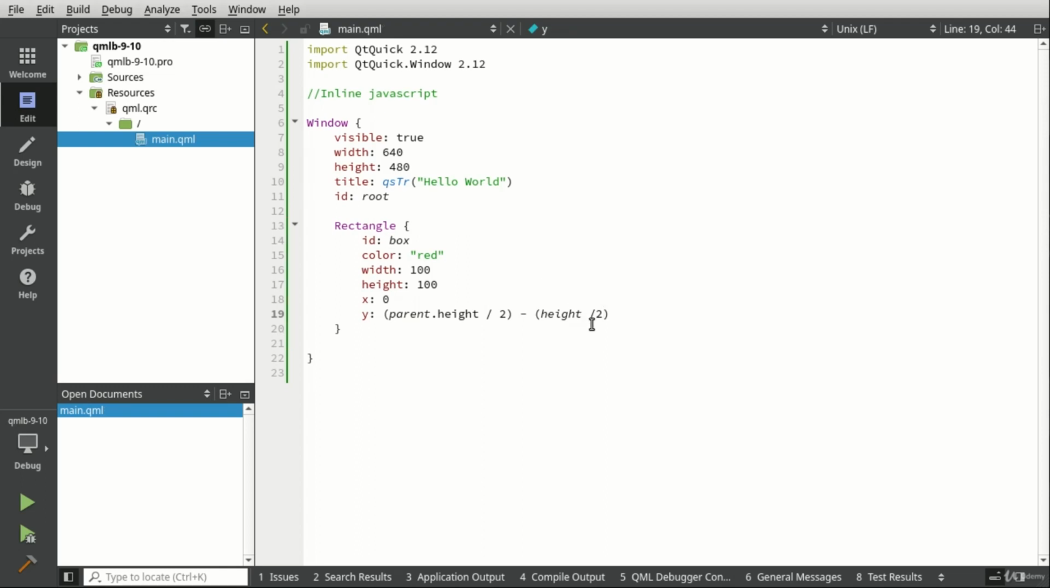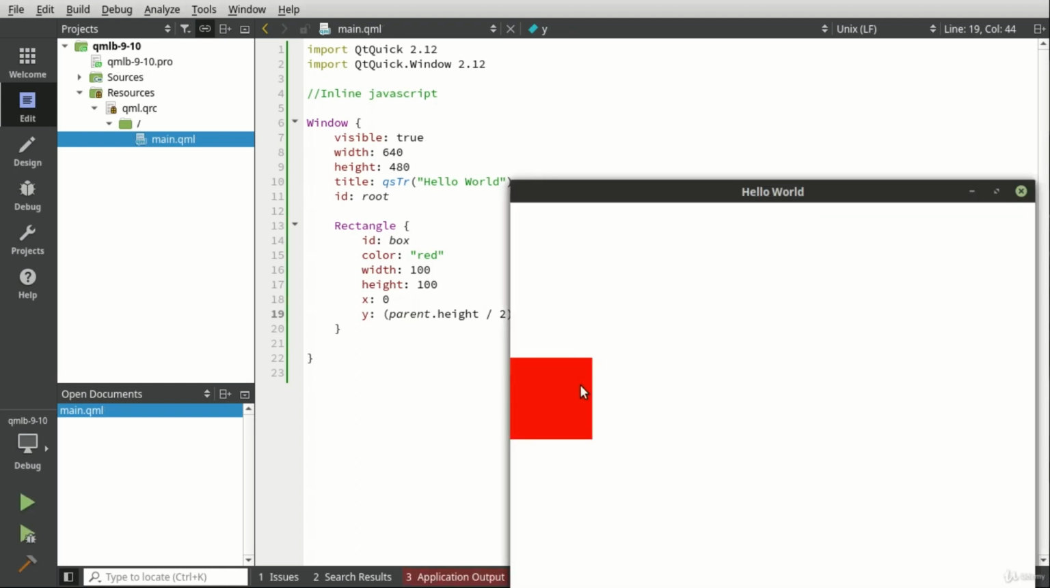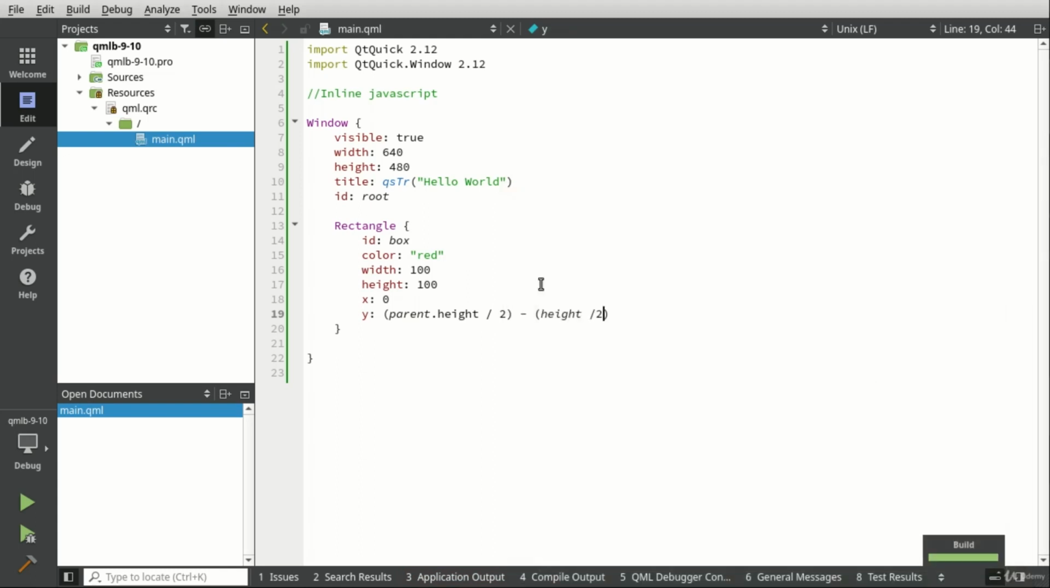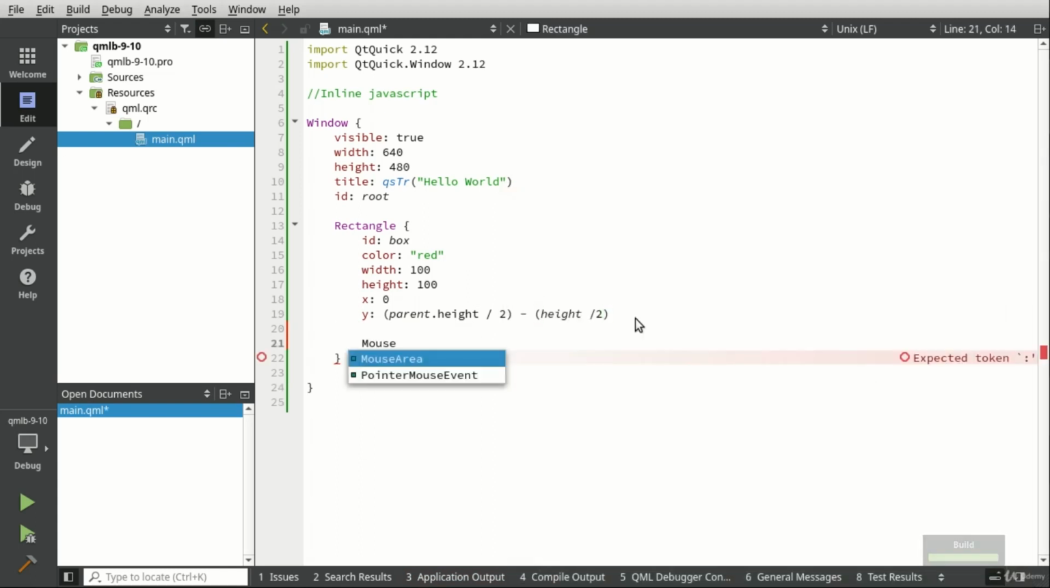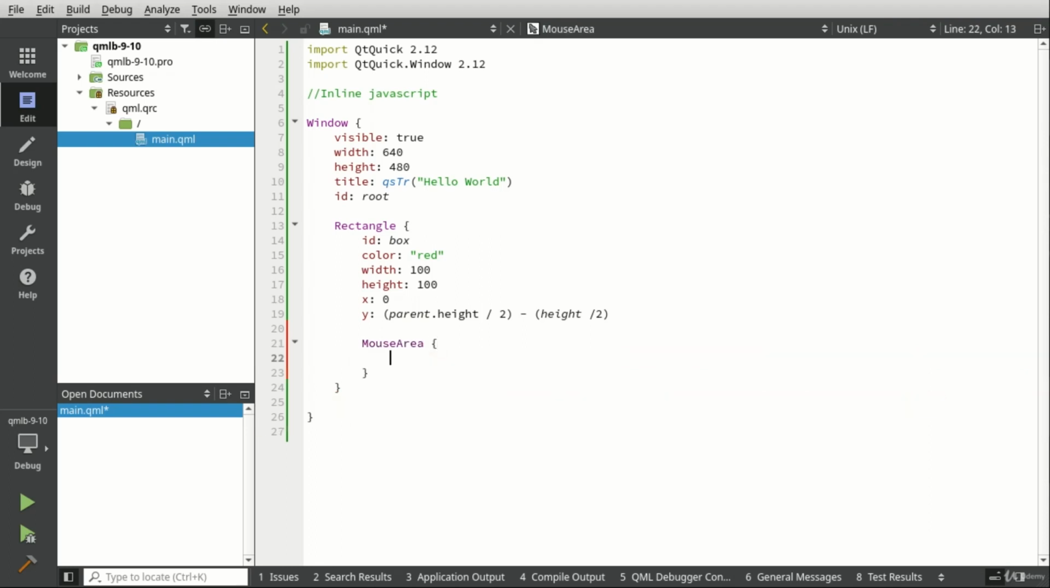All right, let's take a look, save, run. There's our box. Now we need to animate it a little bit. And I don't even want to call that animation because it's more, you guessed it, just a mouse area. So we got mouse area. Let's go ahead and fill it.